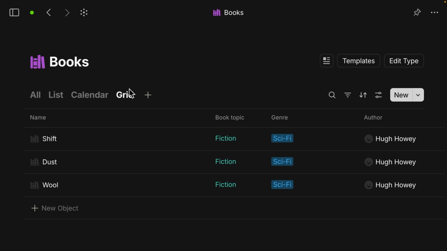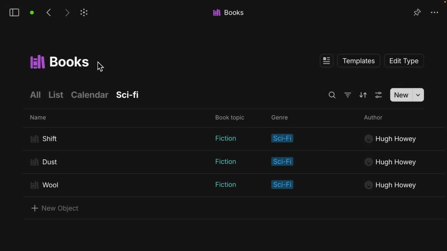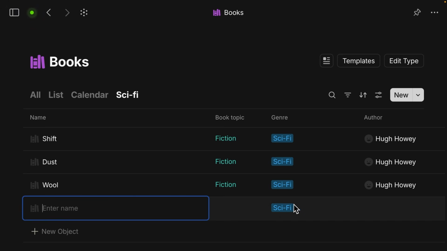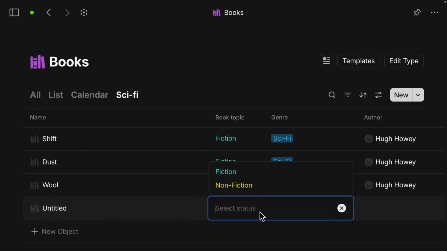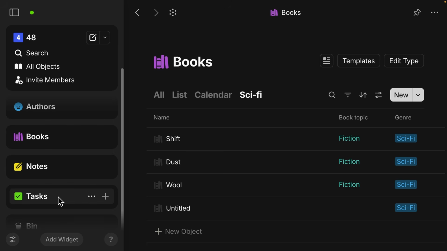So now you can see I've got this. I could rename this to say sci-fi. That way, whenever I come back to my book's type, I can search for sci-fi really quickly without having to set up the filter. I can have it just be a permanent filtered thing. And then what's also nice about this is whenever I add a new object, it's automatically going to have the sci-fi genre on it.